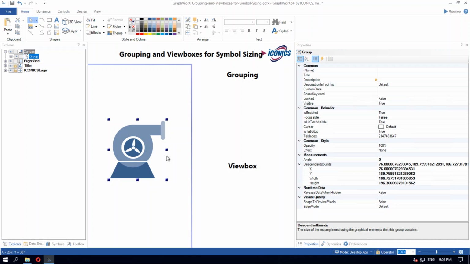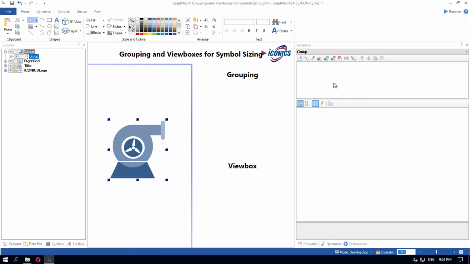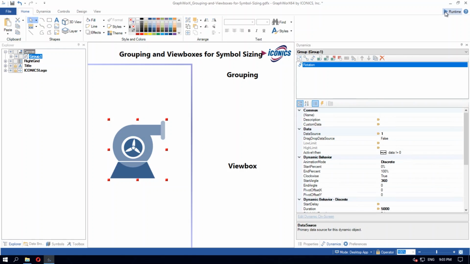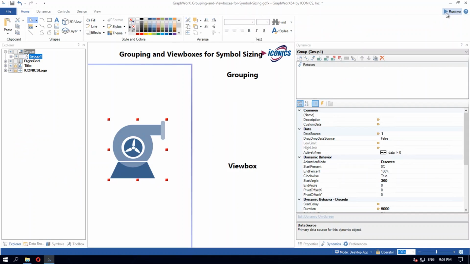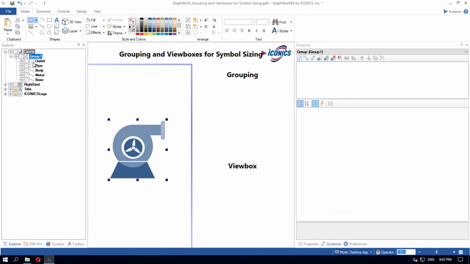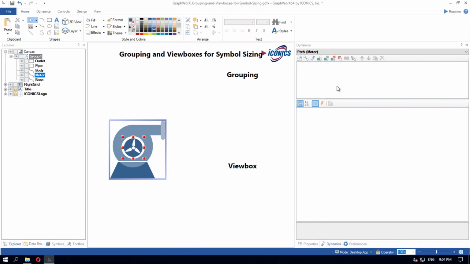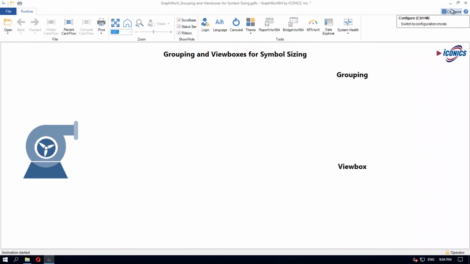We can also apply dynamics on the group level. For example, if we add a rotation dynamic and go to runtime, the whole object will move. We can also apply dynamics to the objects within a group. For example, we will cut and paste the rotation dynamic from our group and place it on the pump motor. In runtime, notice how the group is stationary while the motor object rotates.